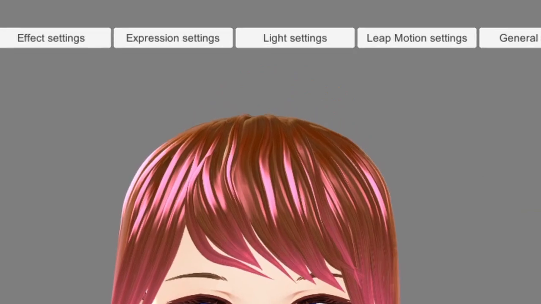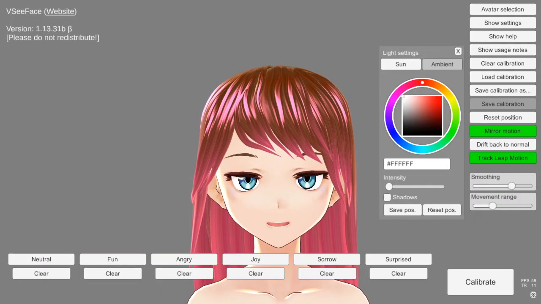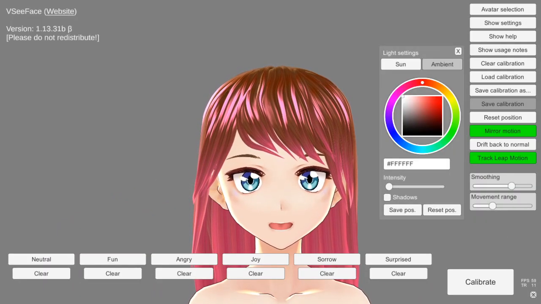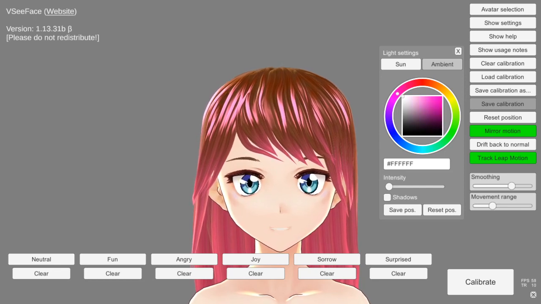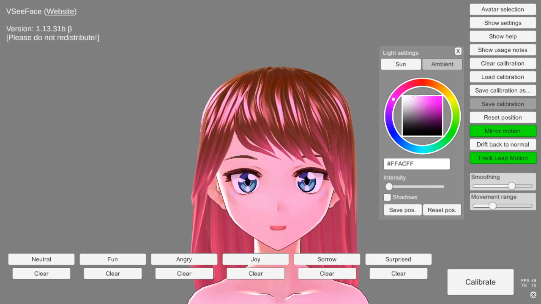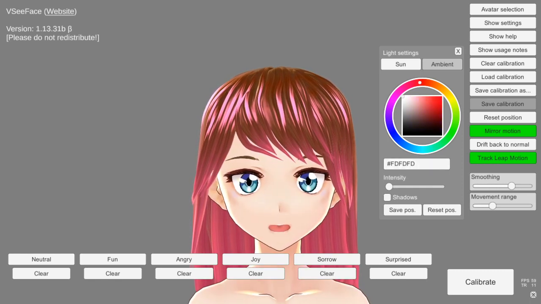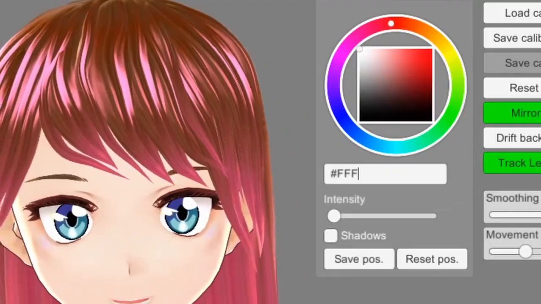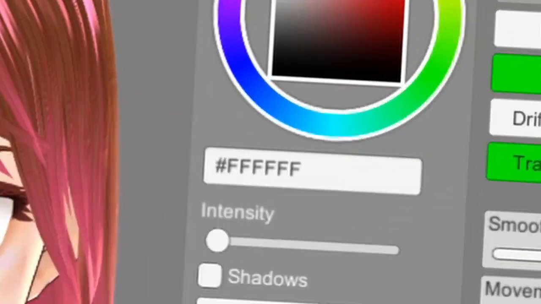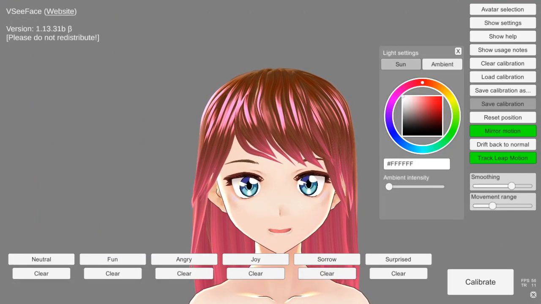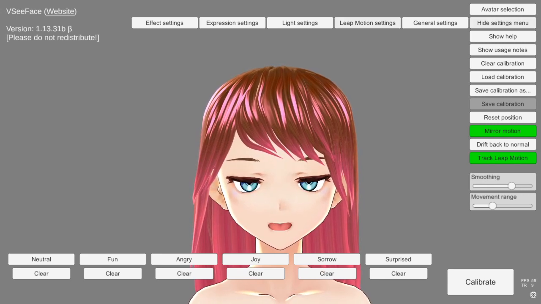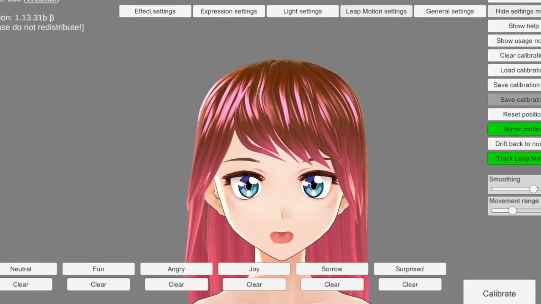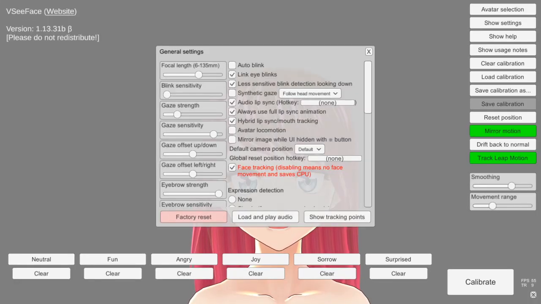So let's go through light settings. Here you can change the color of your lighting to whatever you want. So I'm gonna make this pink and then I'm gonna move this over here. Now you can see it actually worked. So I'm gonna change it back to white. You can actually change it from sun and ambient. If you have a leap motion, then you can go into leap motion settings. I don't have one, so I'm not gonna go over it. I'm sorry. Now we have general settings.